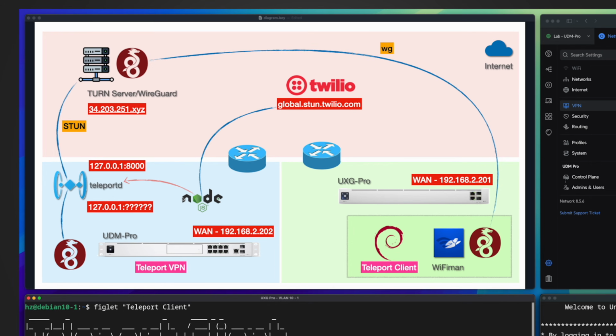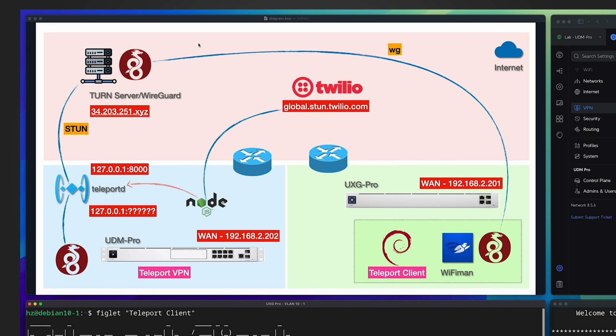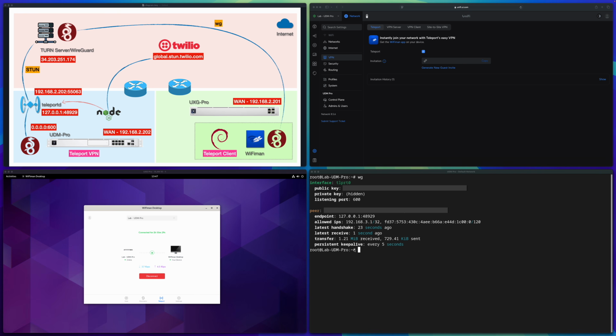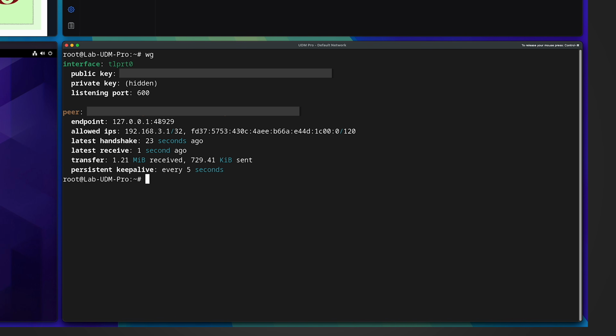So this part is clear. It's just WireGuard is using this newly established tunnel, and the other side, the peer, is just this TURN server. But from the UDM Pro side, the endpoint for the peer is showing this local IP address. So we need to find out what this is at all. Okay, let's do it. To investigate how the connection flows, let's start with this port number.